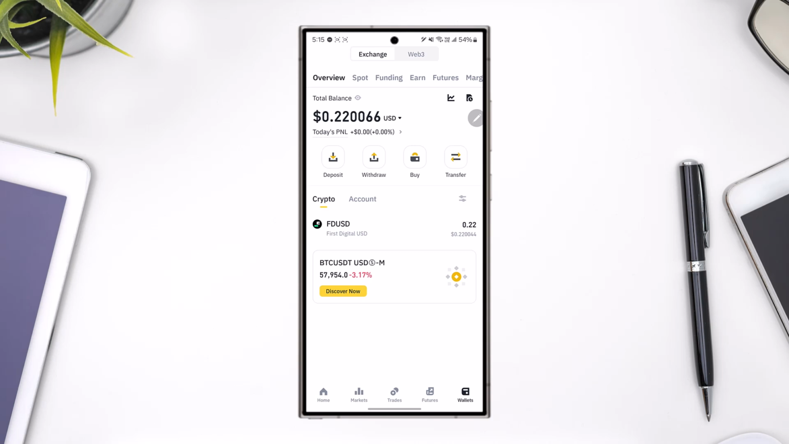Now, depending upon which wallet you're trying to transfer to, you need to copy that wallet's deposit address. So it has to be the particular crypto's deposit address. For example, if you're trying to send Bitcoin from Binance to that wallet, you need to have the Bitcoin deposit address of that wallet, not Ethereum deposit address, but Bitcoin deposit address if you're trying to send Bitcoin.